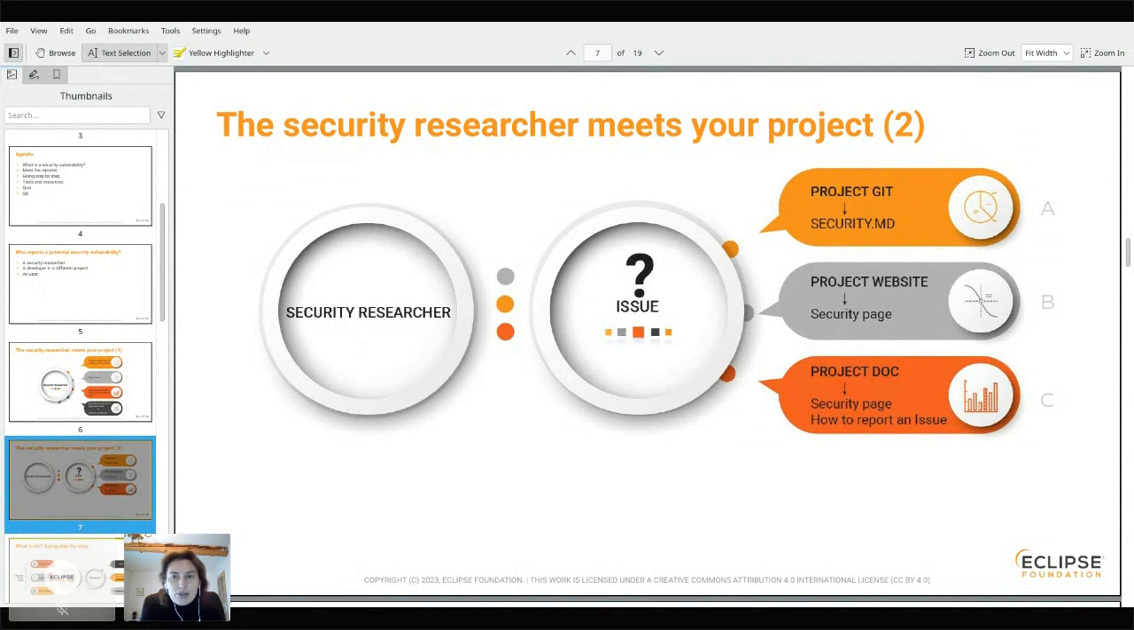If you have a security page, they will have a look here, searching for the same information. And then they will also look in the project documentation, if you have maybe more details about reporting in your project. If you have a security page in your documentation or a page showing how to report an issue. Having one or all of those elements allows the researcher to go directly and report things as they want to.